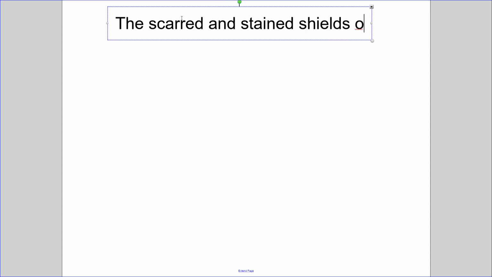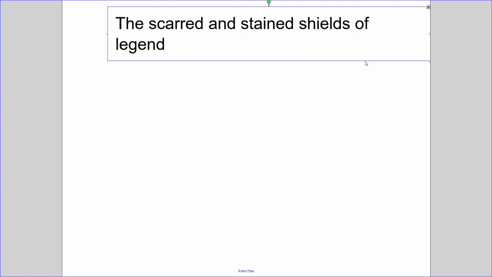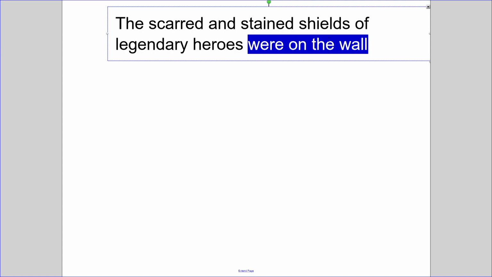Oh, look at that. I've got 3 S's there. That's a good bit of alliteration. Scarred and stained shields of legendary heroes. Now, I could say we're on the wall. Ooh, wall. On is a preposition. It would be a preposition. It'd be kind of boring, though. So let's see if I can make it a bit more exciting.